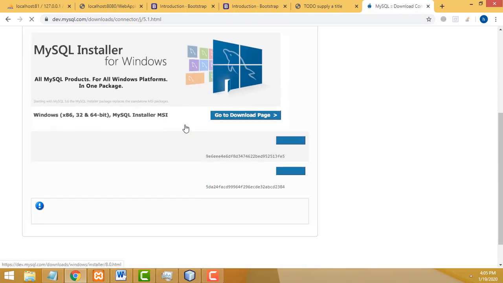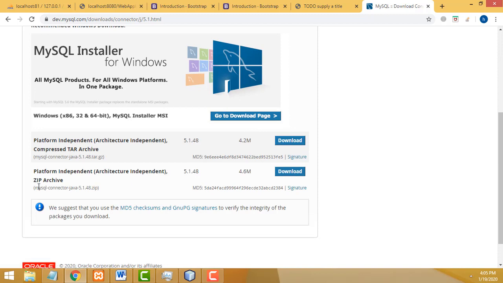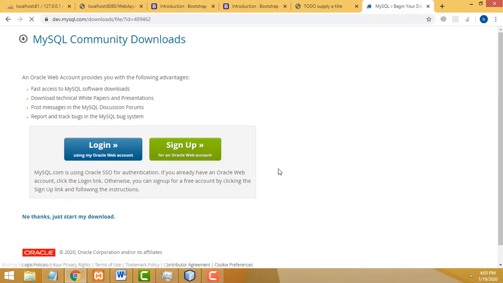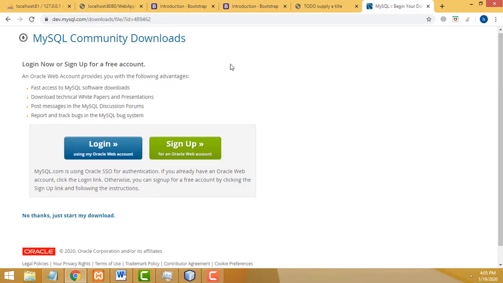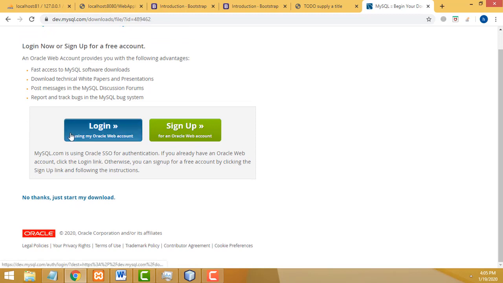Here you have to come below. This is the file, the MySQL connector Java zip file. Click the download button here. If you click the download button, it goes to a different website for download. Here you need not log in or sign up. Click "No thanks, just start my download." If you click this one, your download has started.